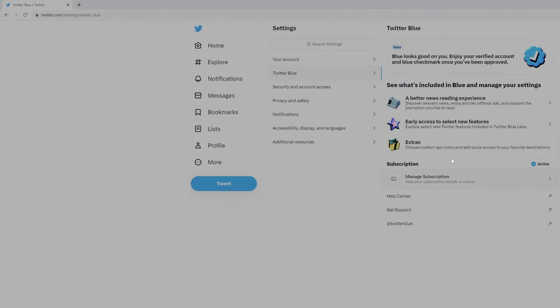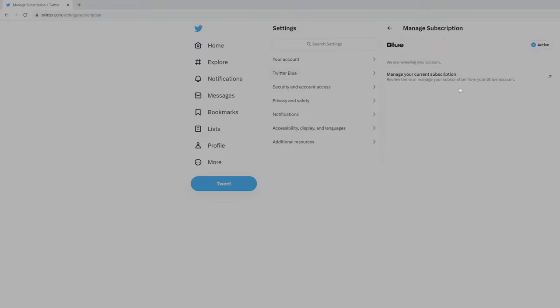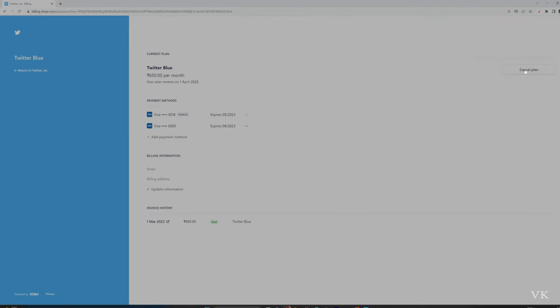So here, on this right side, under Twitter Blue, you can see these subscriptions. It's an active one. So we need to click on this manage subscriptions. And again, we need to click on this manage your current subscription. Right now, my account is under review. So here you have the option, cancel plan.